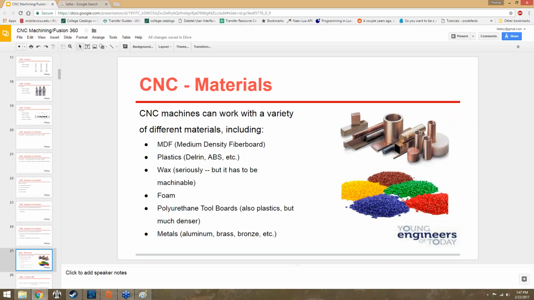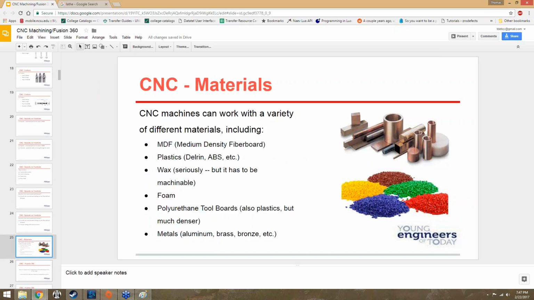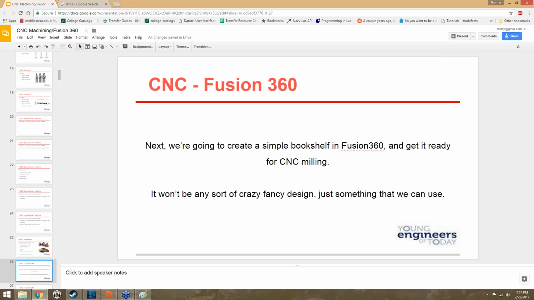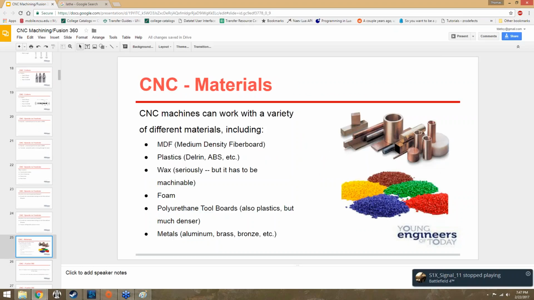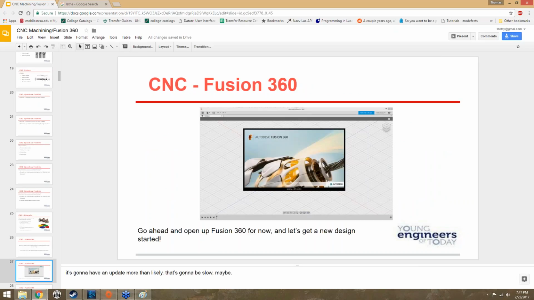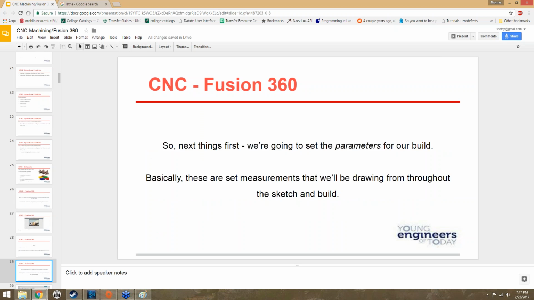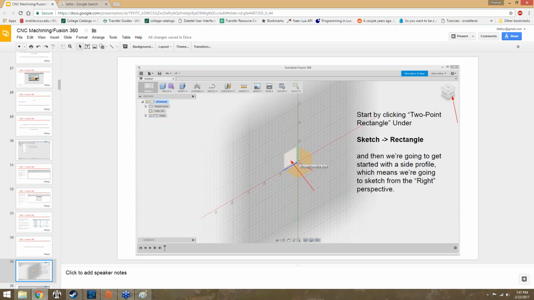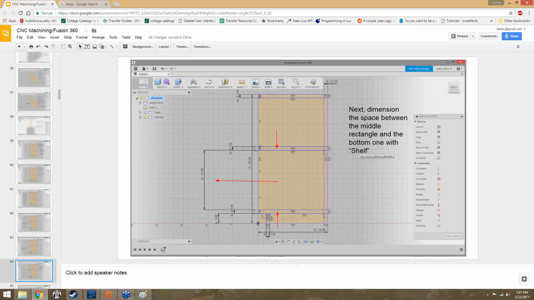So a whole bunch of different materials. And obviously wood, you can work with wood. You can rest easy knowing that it works with wood. But yeah, that actually does it for the CNC presentation. At this point, it would just be all about using Fusion 360 to make a bookshelf.